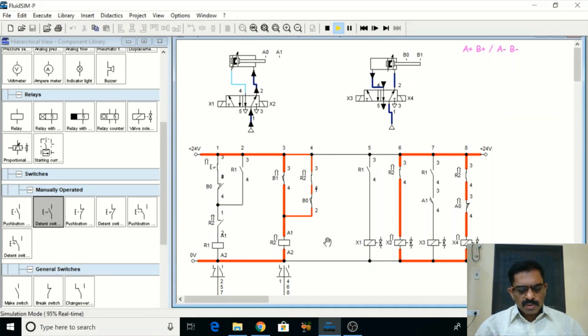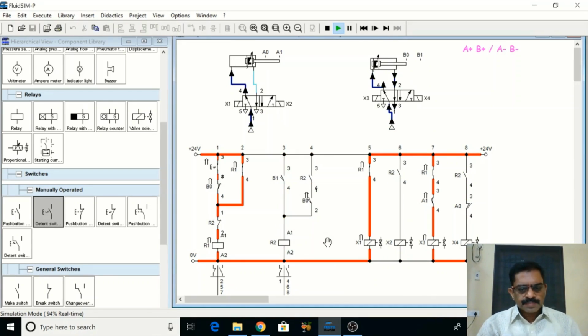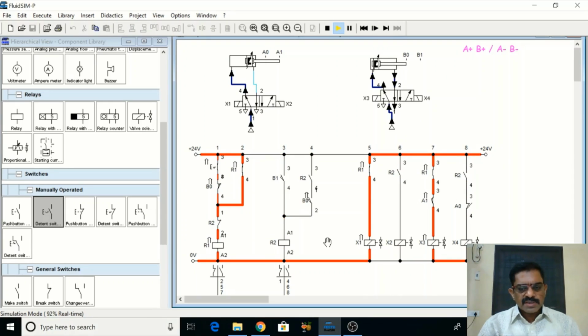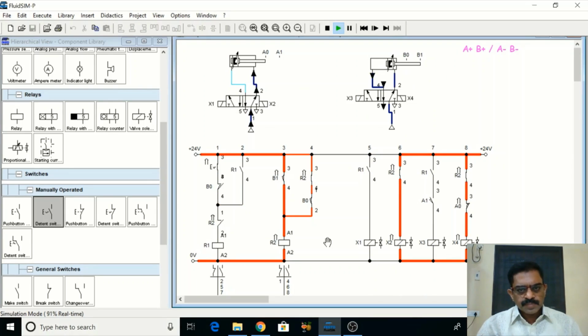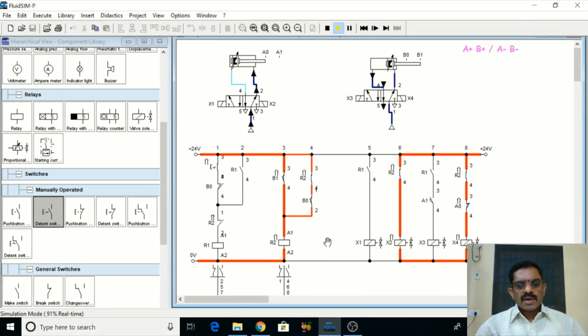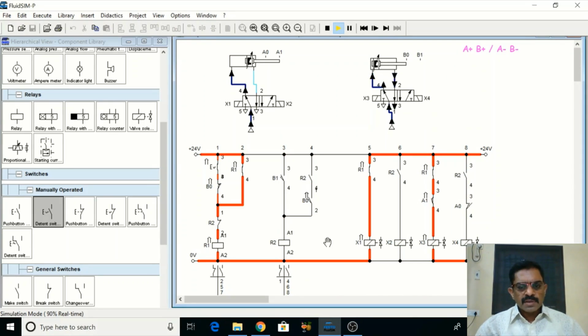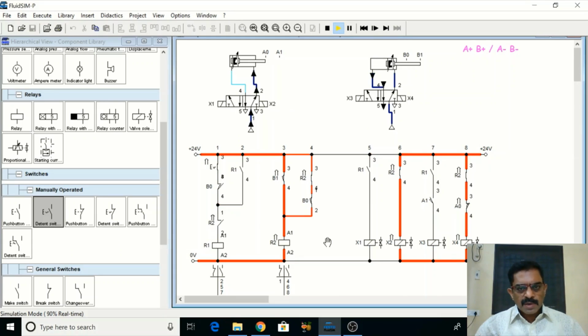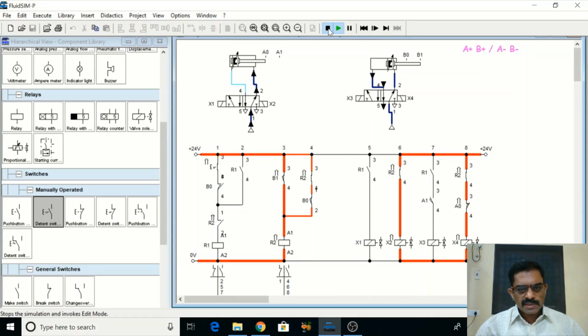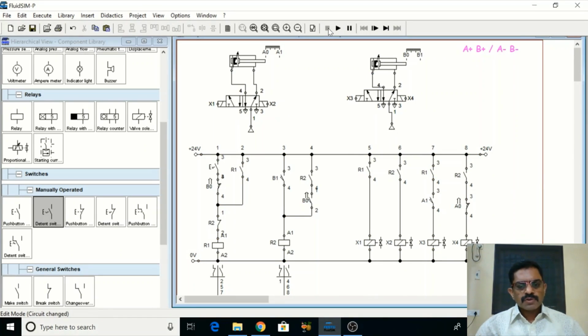So this is my electro-pneumatic circuit. So it is extension of the earlier exercise. You can simulate and see in Automation Studio or even in FluidSim software. So both are available in our laboratory. So I am stopping the simulation. So I hope all of you understood this concept.